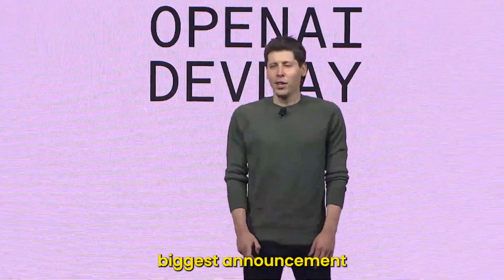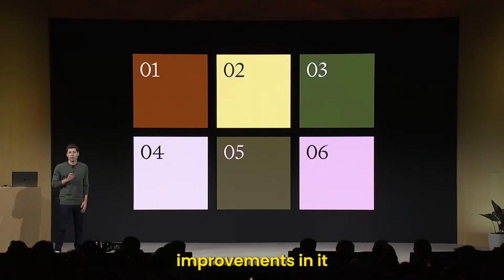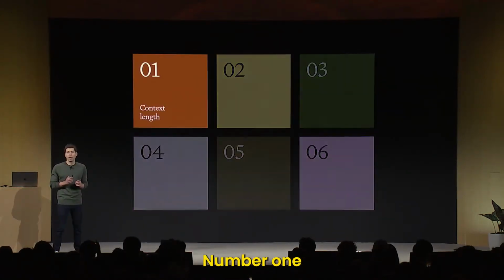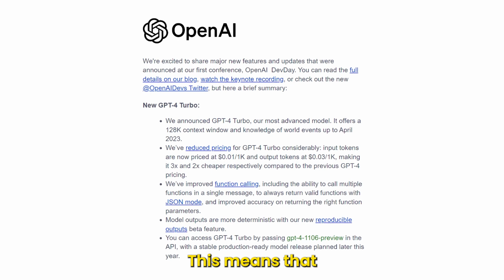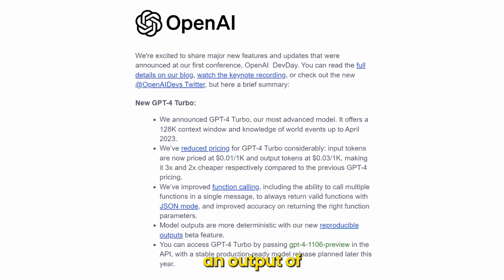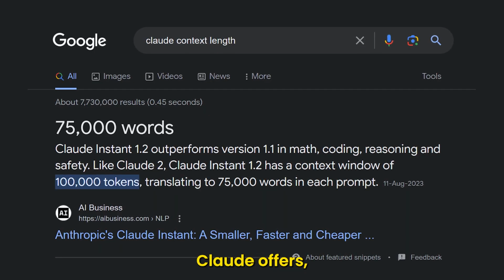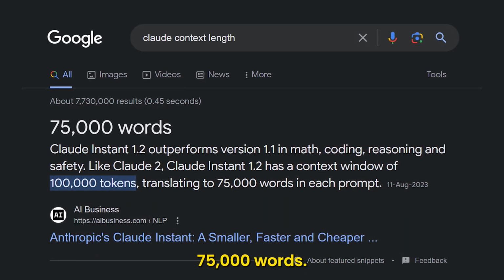So the first and biggest announcement in the DevDay event was GPT-4 Turbo. There were 6 major improvements in it for developers. Number 1 is the context length. This means that it can have an input of about 96,000 words and can even produce an output of 96,000 words. And it is more than what competitor Claude offers, which is close to around 75,000 words.